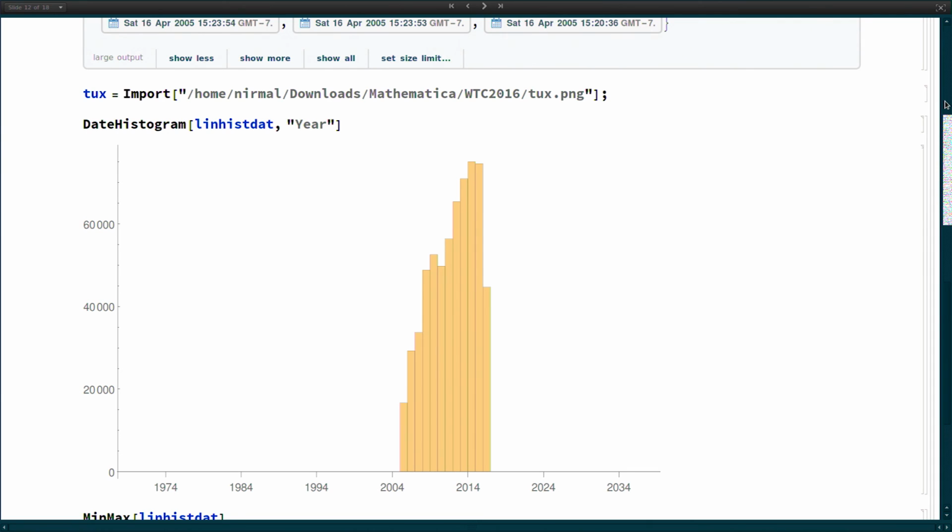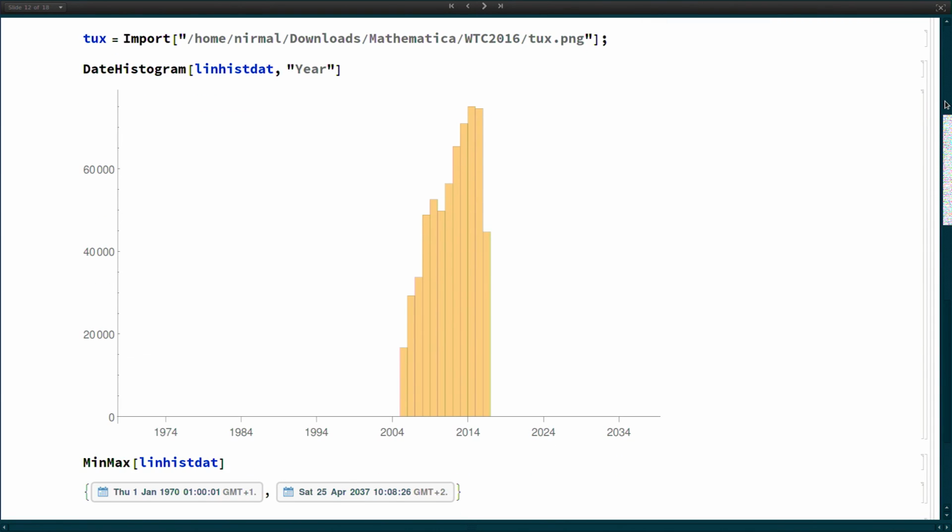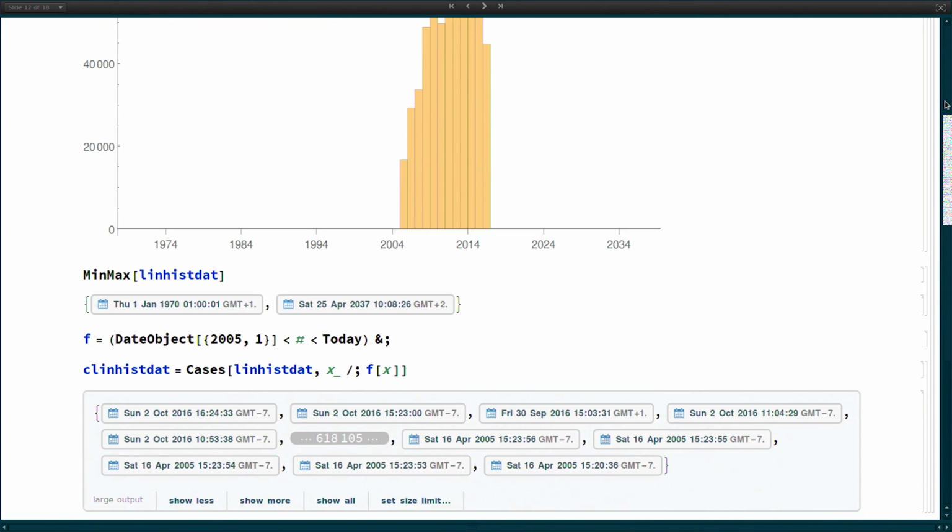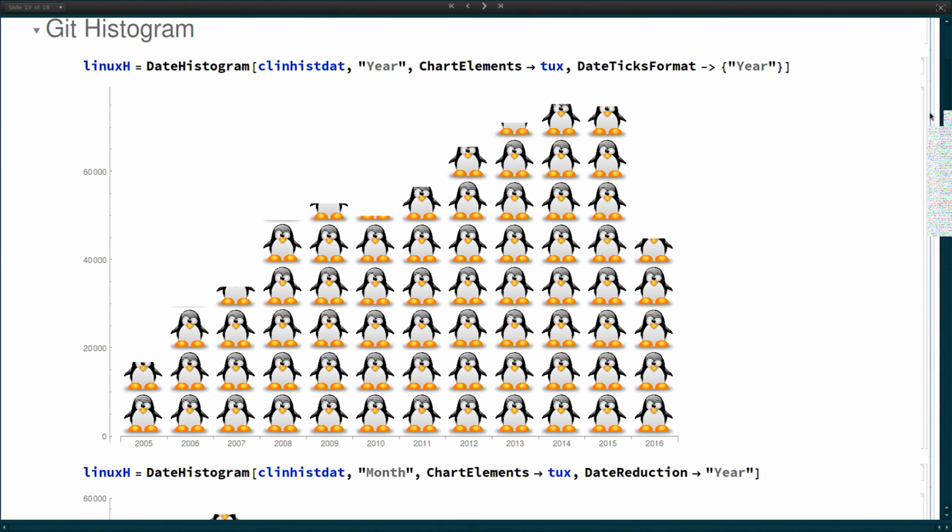And you can see that there's some weirdness going on here because there are some artifacts, because apparently the commits for the Linux kernel go all the way back to 1970 and all the way into the future to 2037. So I'm not sure where that's coming from, but you can do a little bit of data cleaning and then you'll get a real nice histogram of the ranges that we are interested in.